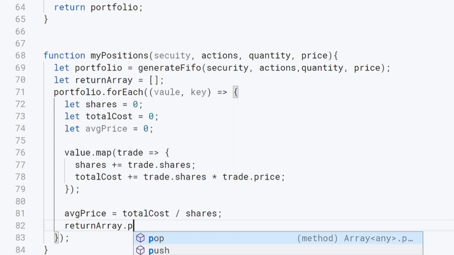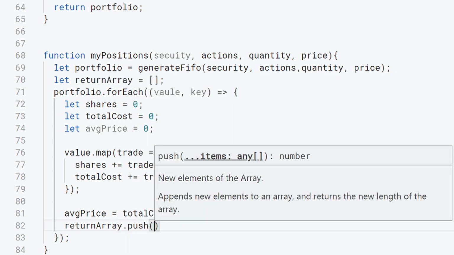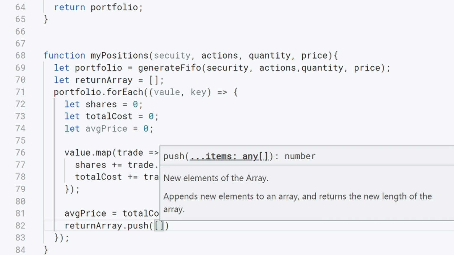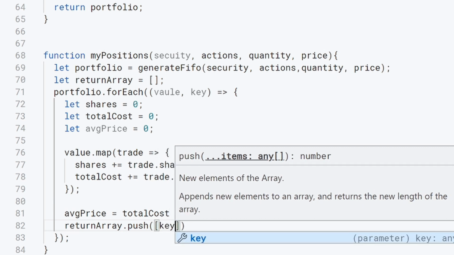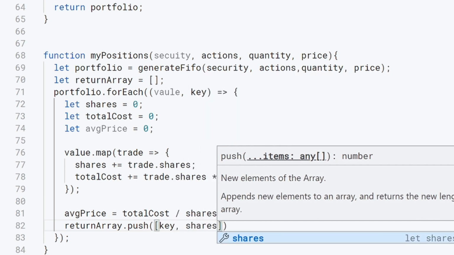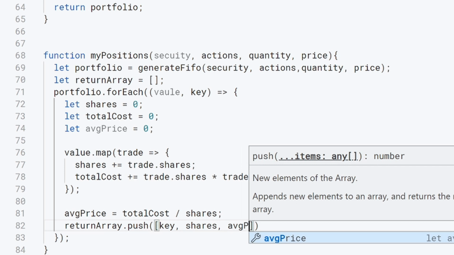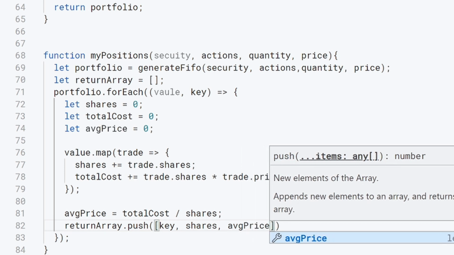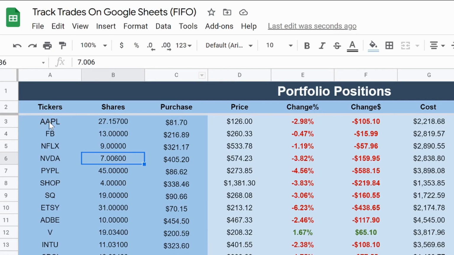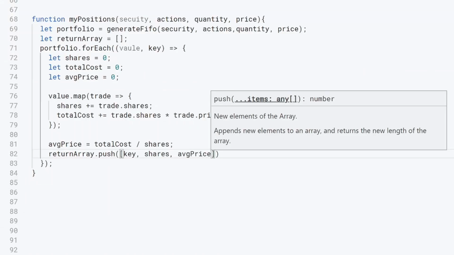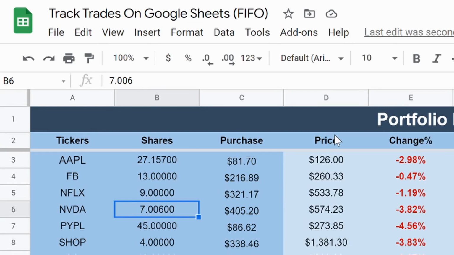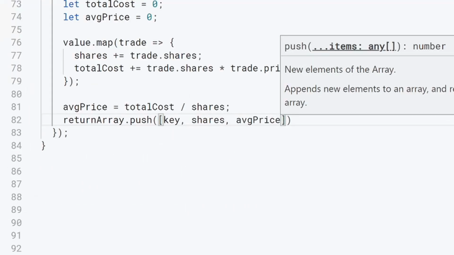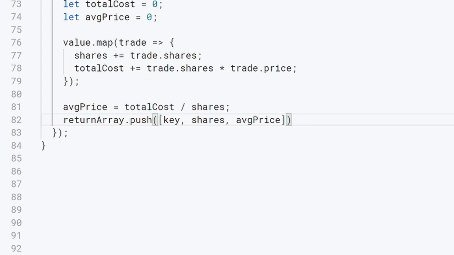array dot push open parentheses, open square bracket, key, comma, shares, comma, average price. This right here, this array, this is what is pushing all of that. Ticker, shares, price. Well, key, shares, average price. Key, shares, average price. That's the array that it's creating, okay? So once we have that, we then want to do another semicolon, okay?